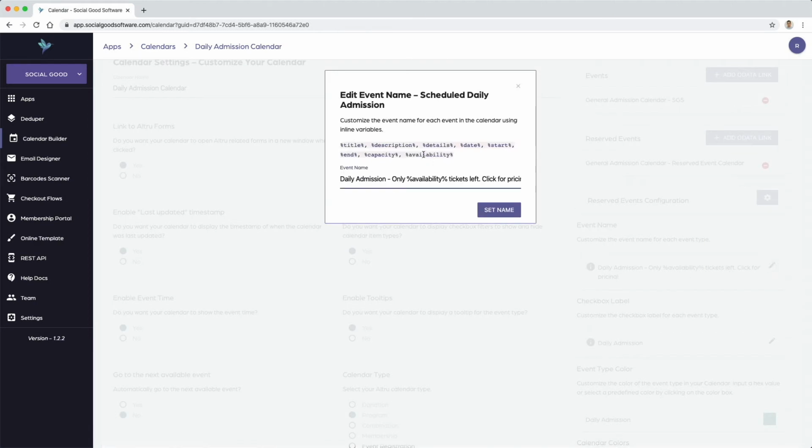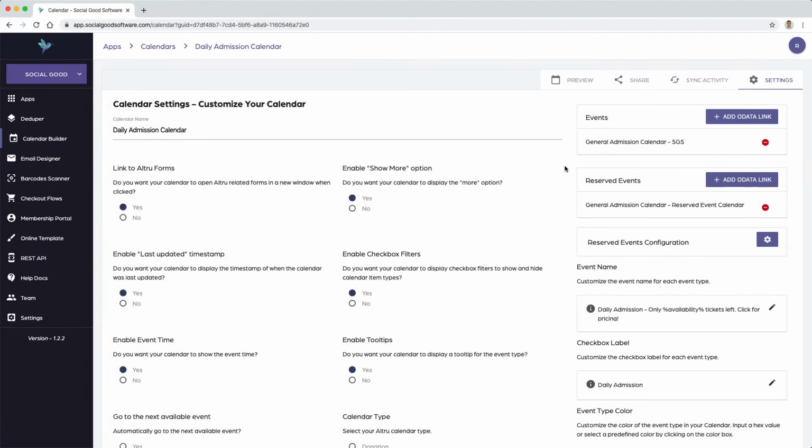Then you will have this variable called availability, and then now you can use it and you'll be able to show the availability on the calendar title for each calendar type. So this is how it works. The availability will only show up if you have the reserved events configuration set up correctly.